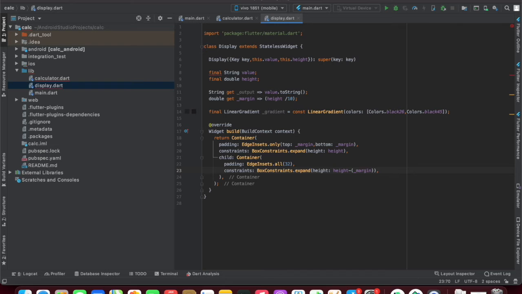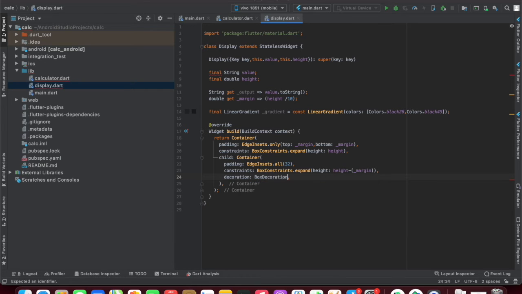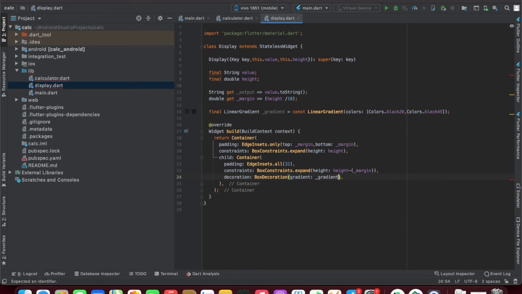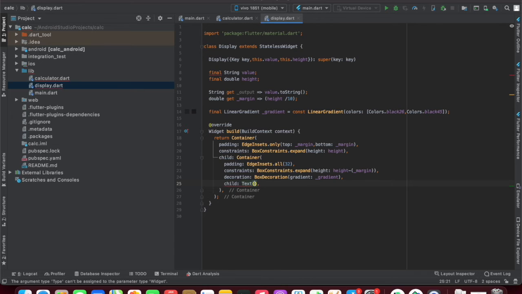And now we're going to do a bit of decoration, because we need it to look good. There is a class called box decoration. Whenever we need to give any image or gradient, we use this box decoration. Now we'll pass a gradient value which we created above. Then we're going to add a child to this, and that child would be a text widget. What is a text widget? Text widgets are used to show text. It's as simple as that.